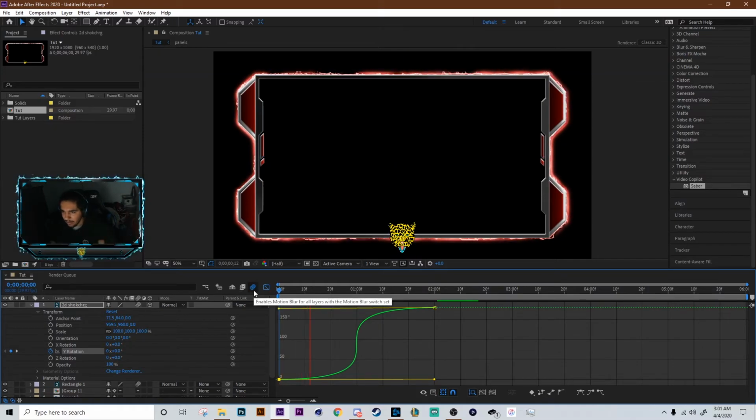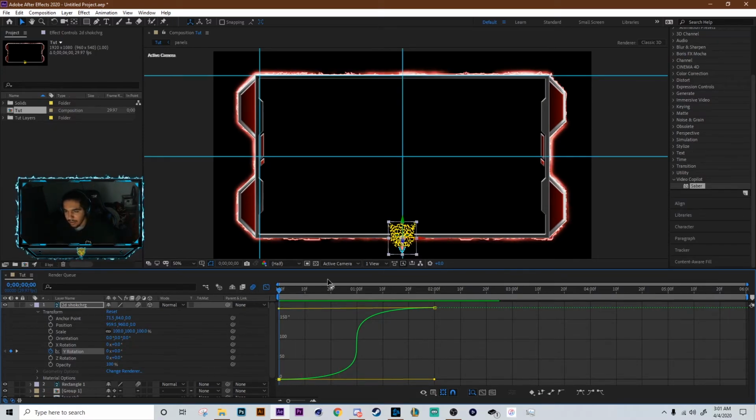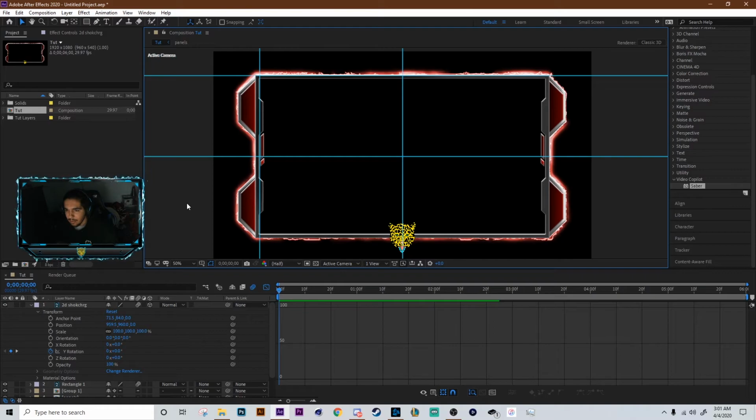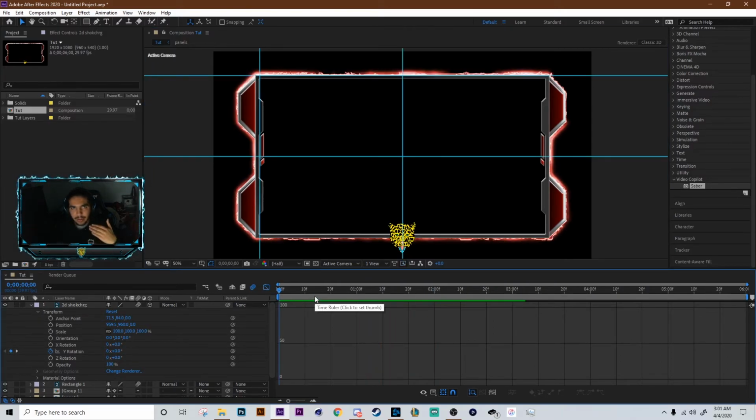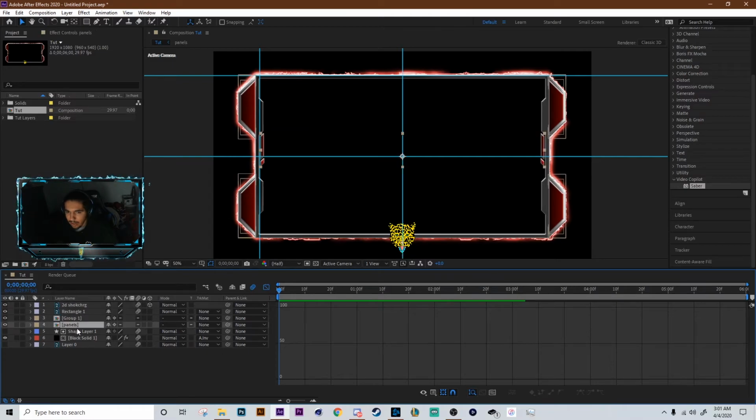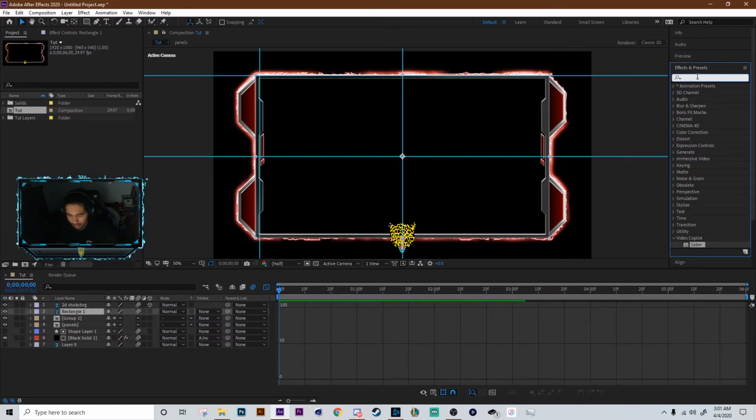By doing this, once it renders, I'll show you. It's going to motion pretty smoothly. It's going to go a little bit slow, pick up real fast, and come back down. One extra thing I personally always do: go to effects, go to light.